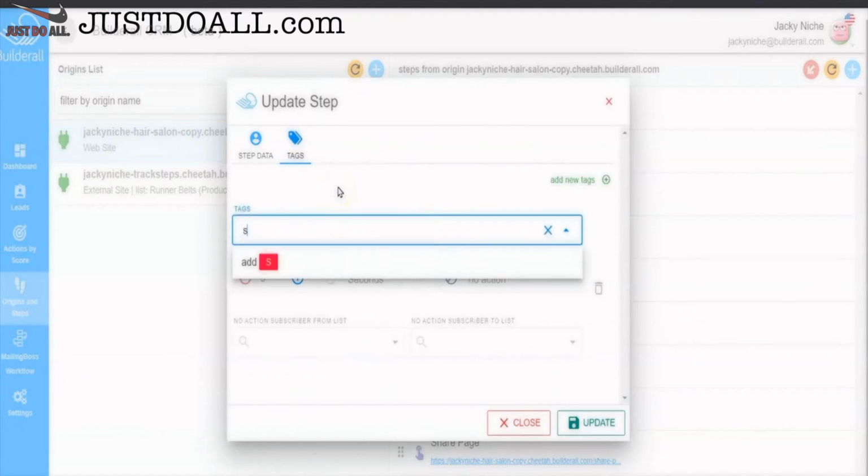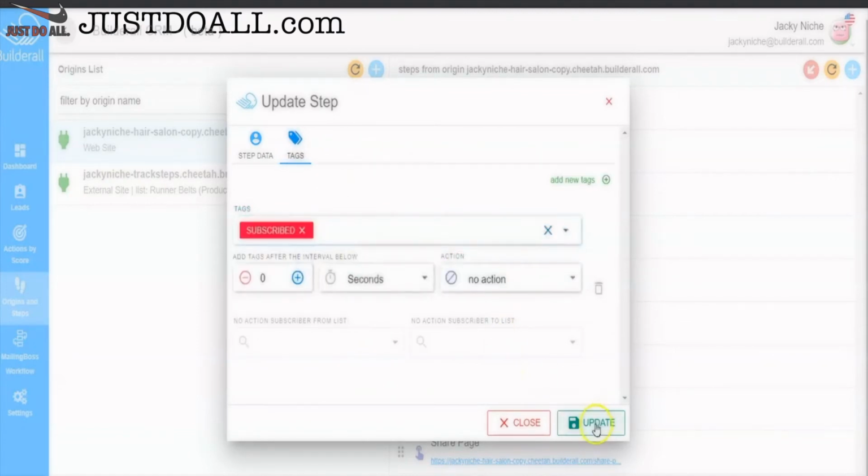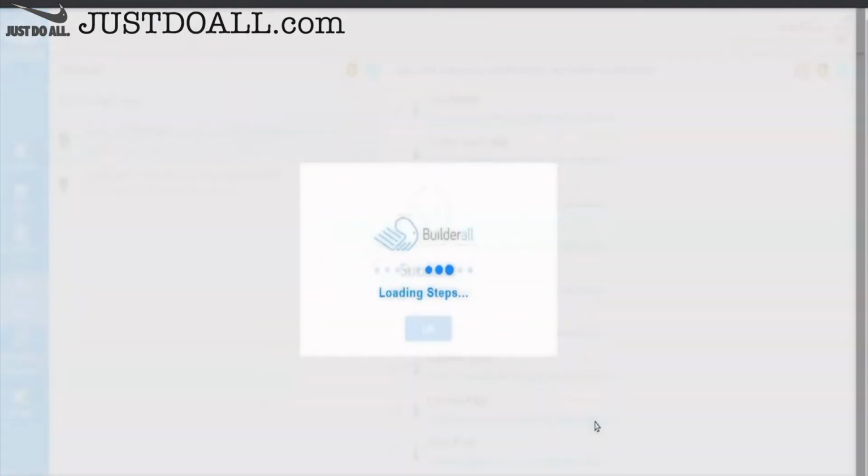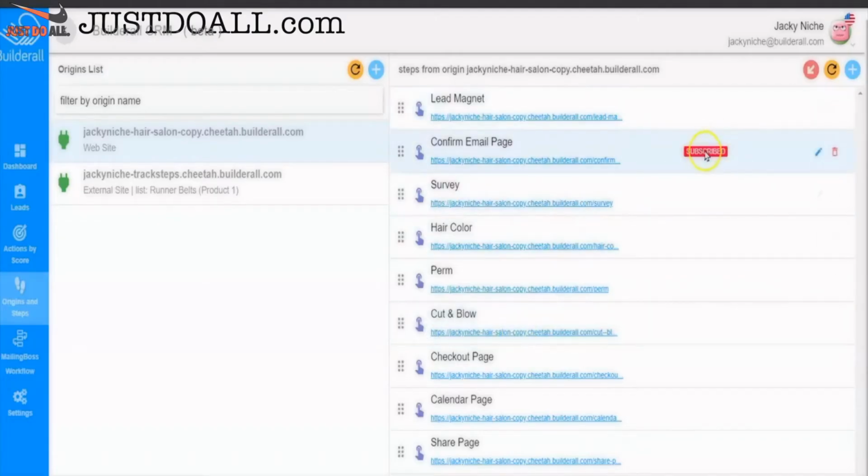Now obviously what happens is they're going to subscribe, so we can just call it subscribed. And we're going to update. And you're going to note that it shows subscribed. So they're going to put in the details, and once they've put it there and they land on this page, you're going to know that they have subscribed.